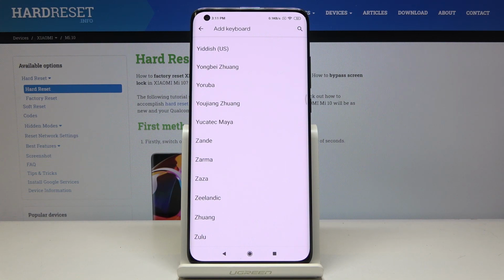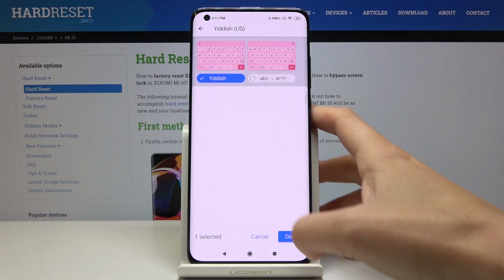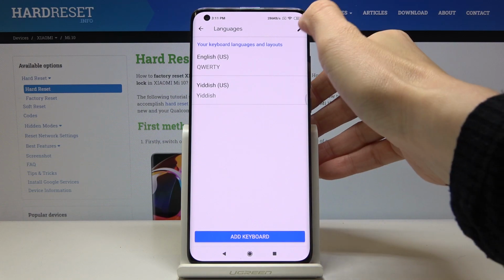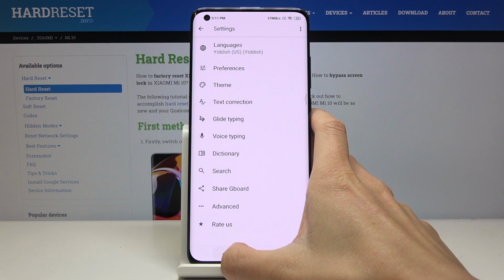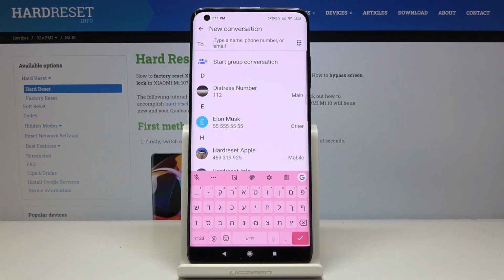And now let me pick, for example, Yiddish, tap on Done, and now let me remove English, so we have one language only. Now if you go back, you will notice the difference. So this is it. This is how you can change keyboard dictionary.